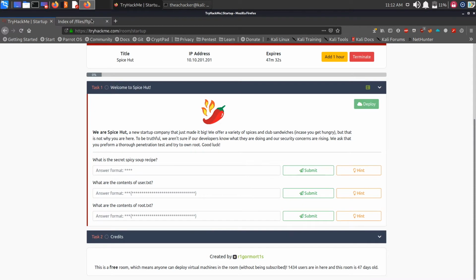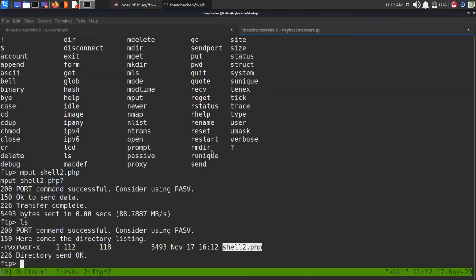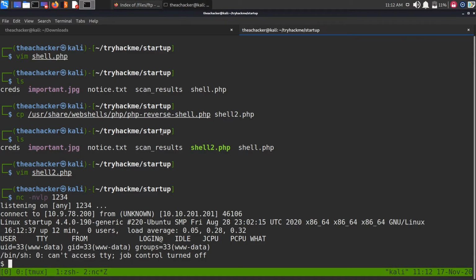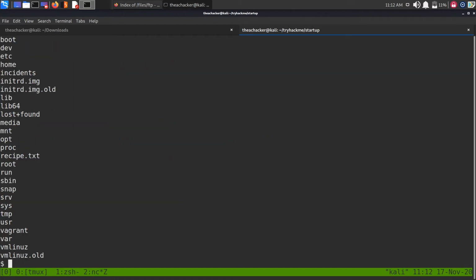Now I'm going to access that file while running a netcat listener. Okay, as you can see, here is the PSP file that I just uploaded. Let me just run it. Alright, now we are inside the box, Startup. Okay, now let's solve some tasks.